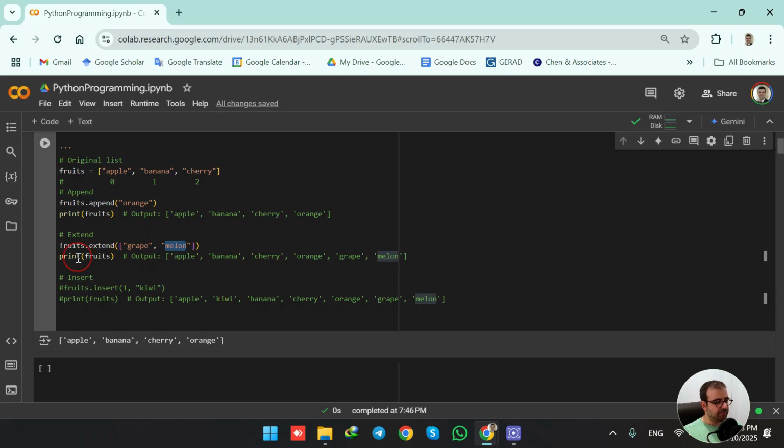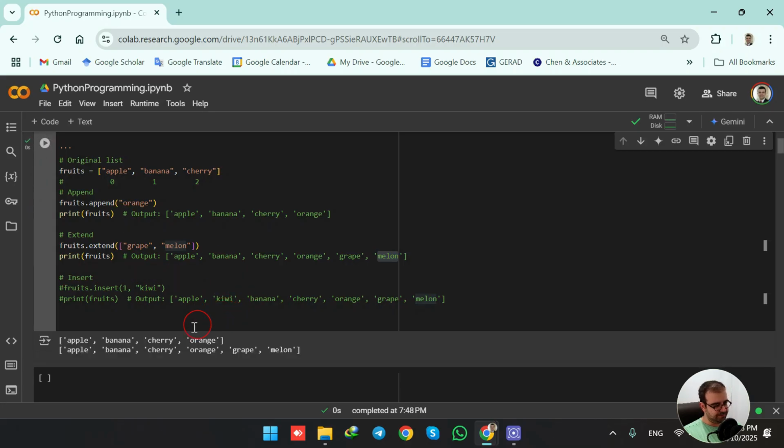After that, we are printing out the fruit list. So we were having apple, banana, cherry, and orange. Up until here is the same as the last version of our list, but now we expect to have grape and melon in the output as well. So when I run this code, I see apple, banana, cherry, orange, grape, and melon. They are added to our list here in the end. So the extend function can help us to have multiple insertions at the same time.